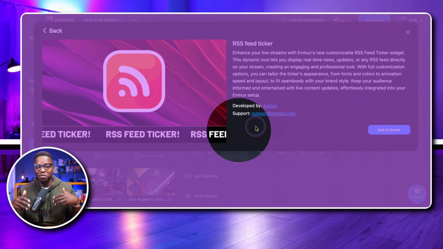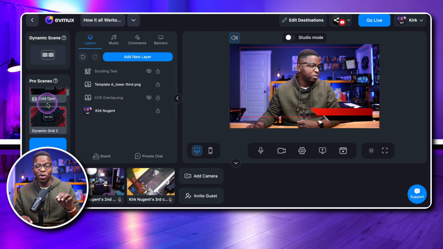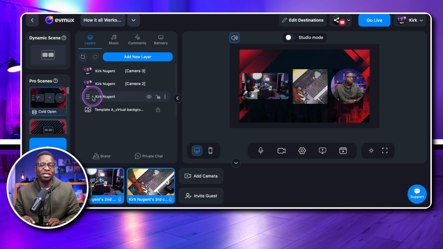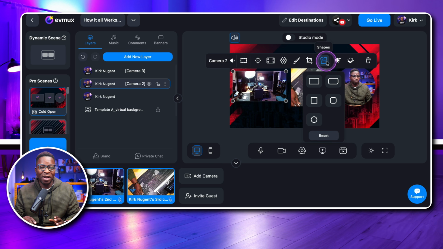Second and third, in their marketplace app, they've added RSS feeds as a ticker along with an advanced scrolling widget, which is better than banners, but you have to see it to believe it.